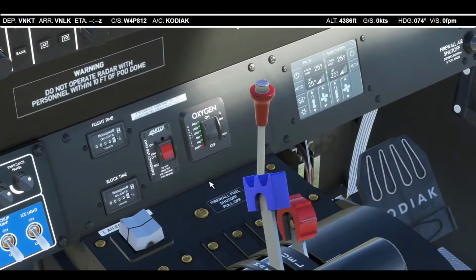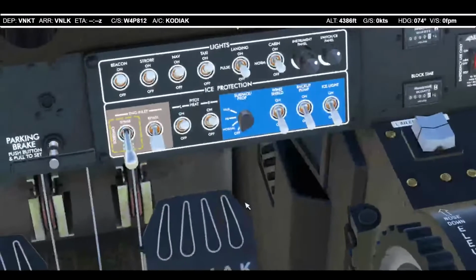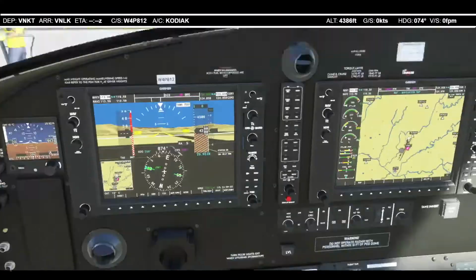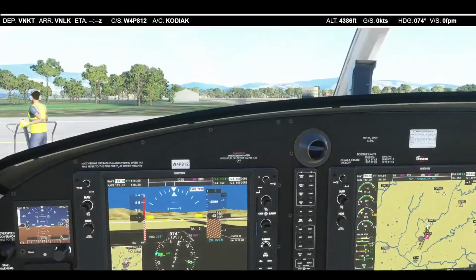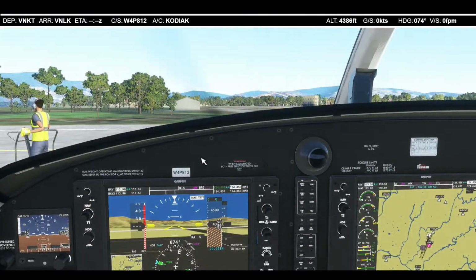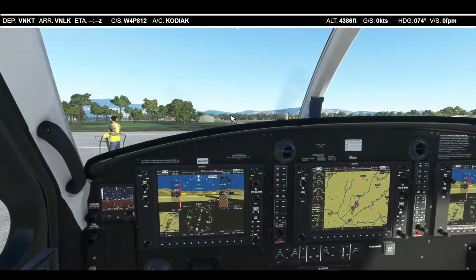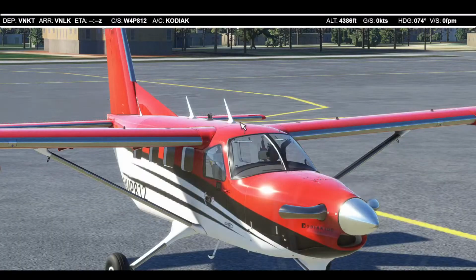Obviously, we need the oxygen supply. Oh, of course, this one. There you go. The fuel cutoff was still engaged. Let's get the yoke back, and there you go. The engine's spooling up, so that's good. Let's have a look outside.